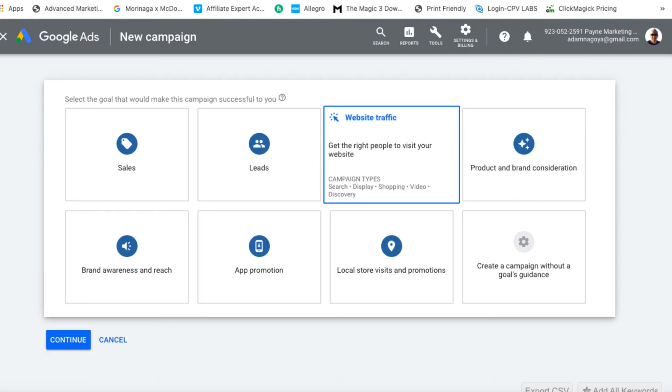Okay, so here we are over at Google Ads, and I've created a brand new Google Ads account to demonstrate this process. Now, in order for you to run these ads, you do of course need to set up your Google Ads account. It's very easy to do.